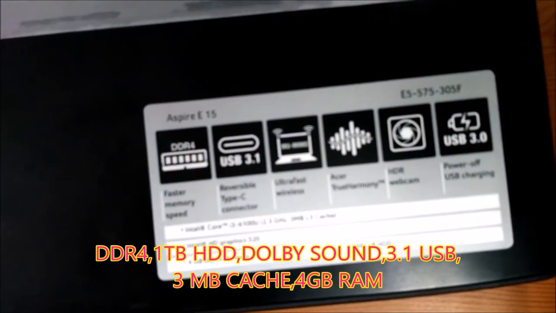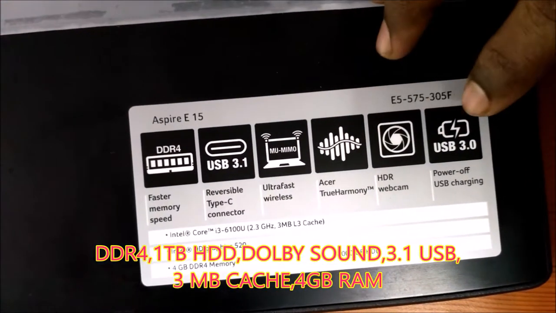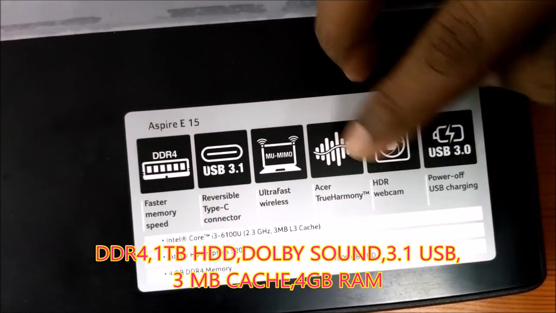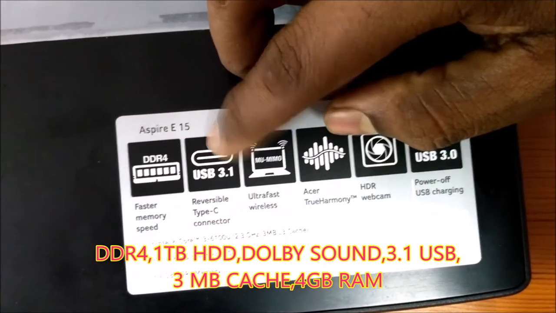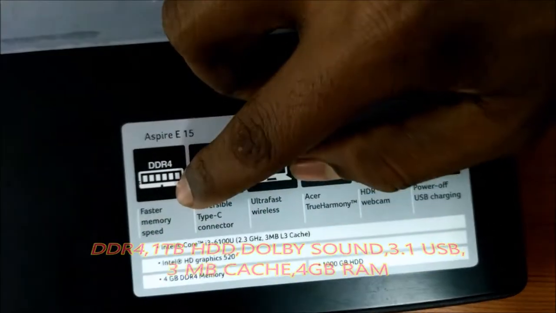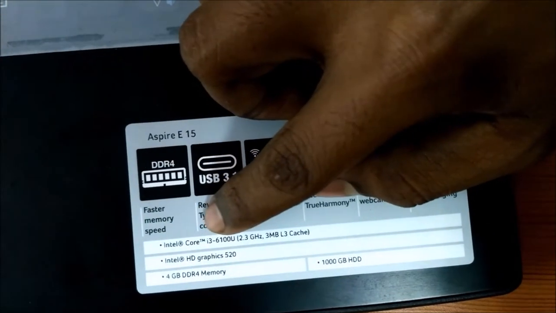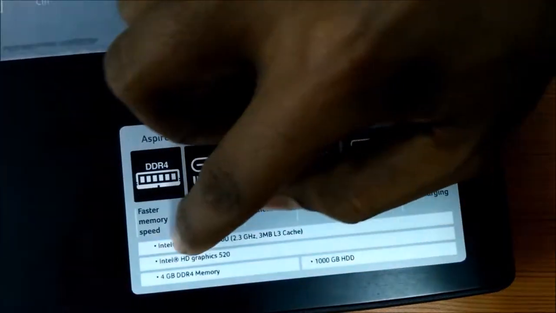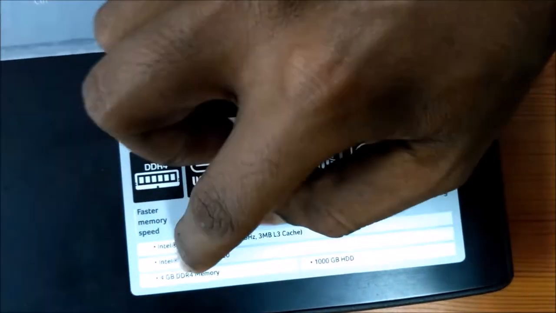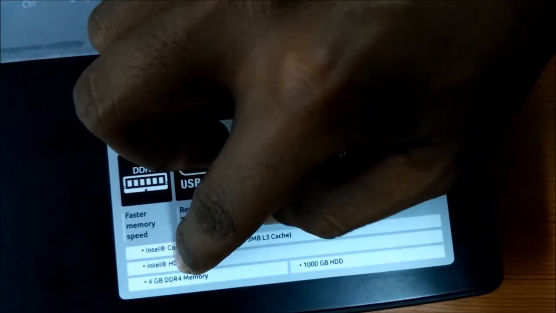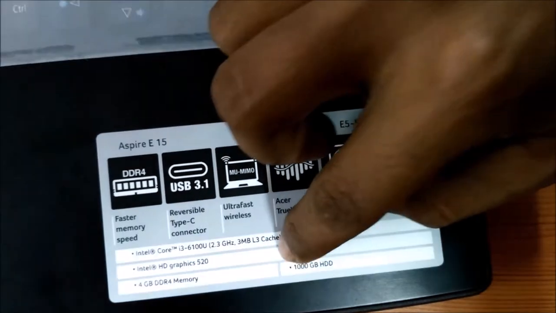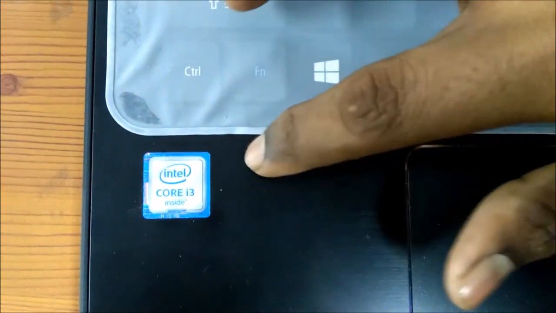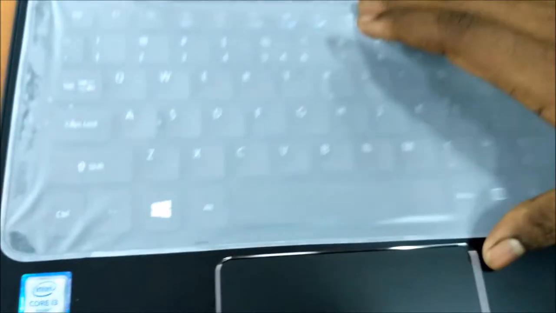There is a tagline with information for this laptop. As you can see, USB 3.0, HD webcam, ultra fast 3.1 USB, DDR4, and some other information: 1 TB hard disk, RAM, processor speed. Okay, the display resolution is okay, and this is the Intel i3 processor in this laptop.